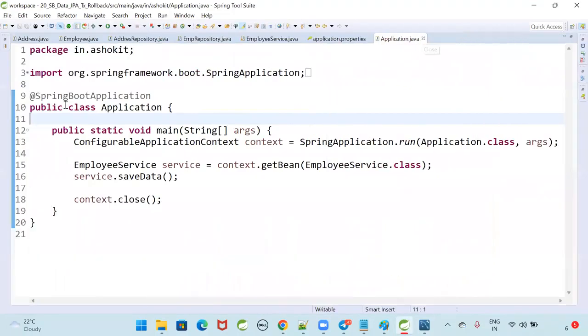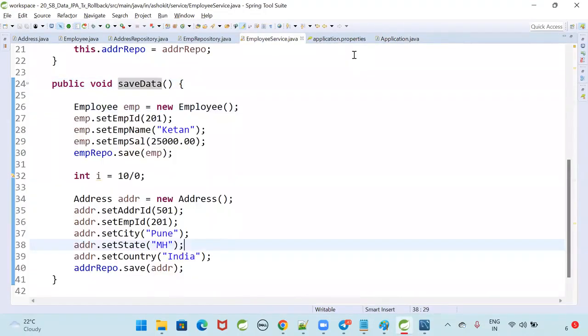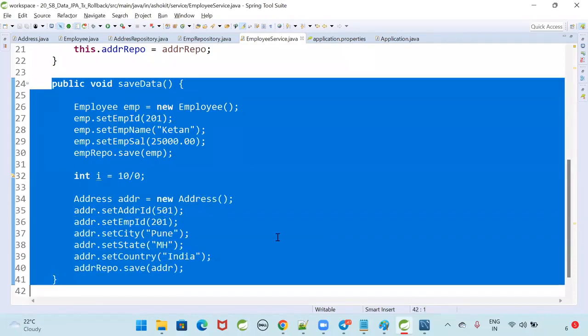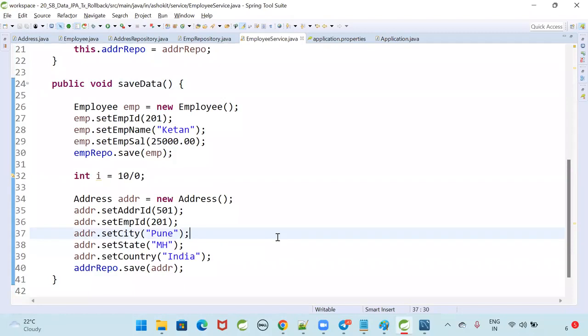When I go for the save data method, is atomicity happening or not happening? Guys, tell me, I want your response. Atomicity not happening. Okay.